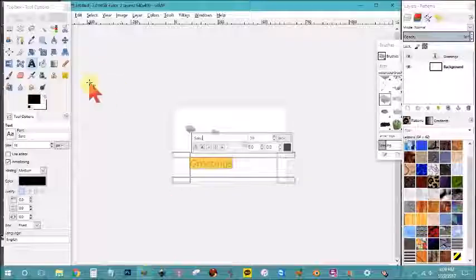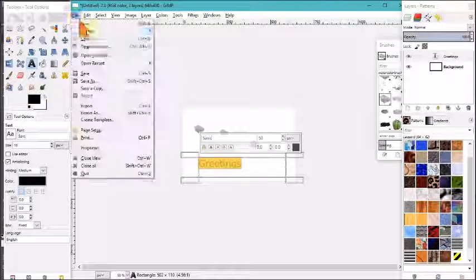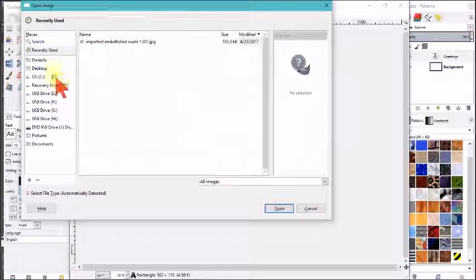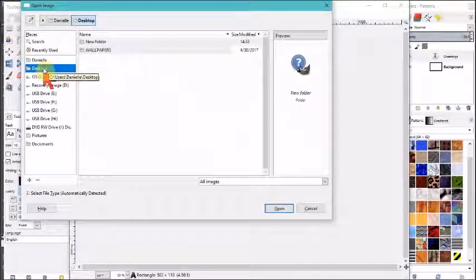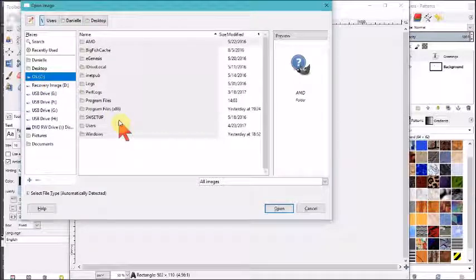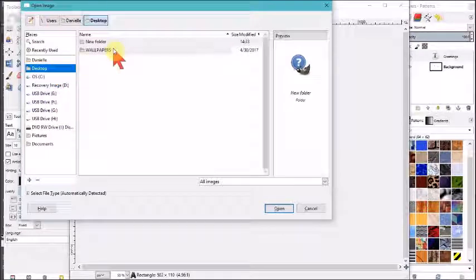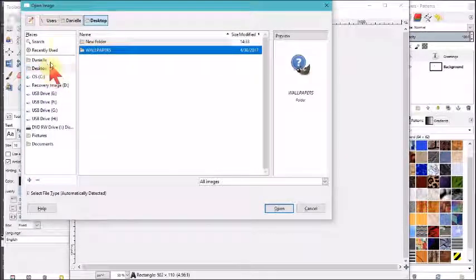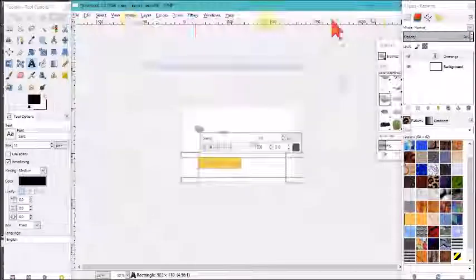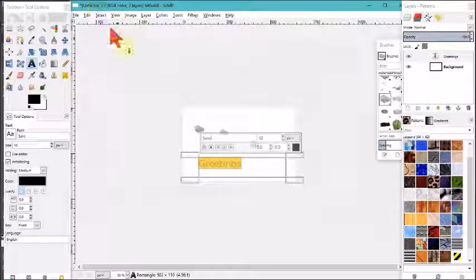So again, same thing in GIMP. It's just File, Open, wherever you saved your image. I don't know why it's not giving me my Google Drive folder. But anyways, you just open your image the same way in GIMP as you would for any other program. File, Open, find where you saved the picture, and then it'll open in GIMP.